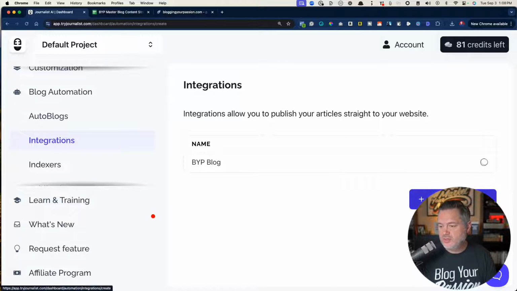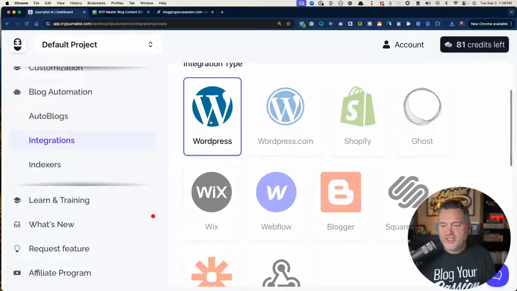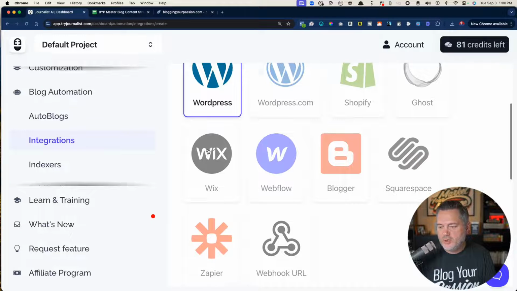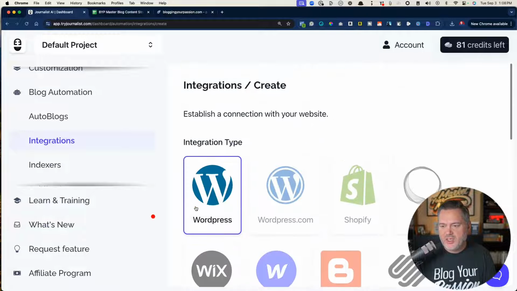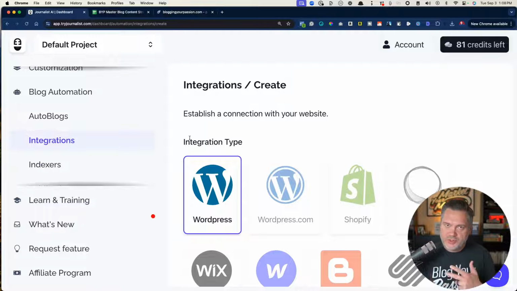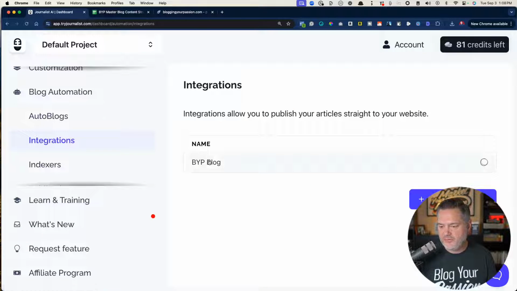Integrations: you click on new integrations and you can see WordPress, WordPress.com, Shopify, Ghost, which is one of the blog platforms that we're using today, Wix, Webflow, Blogger, Squarespace, a webhook URL, or Zapier. So there are a lot of ways that we can take the article that gets created here and push it over. Even if you want to push it over as a draft, which is what I did, then I would set it up that way. And that's what I've done here.